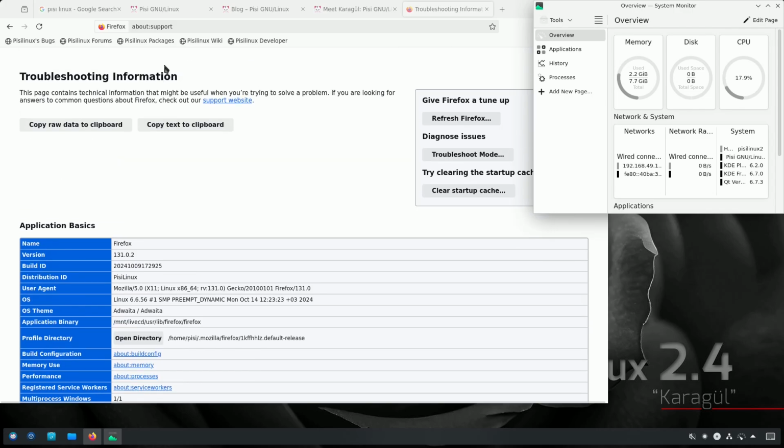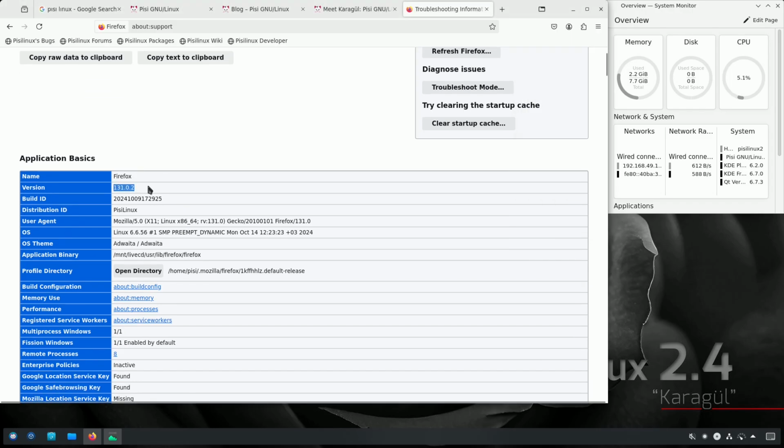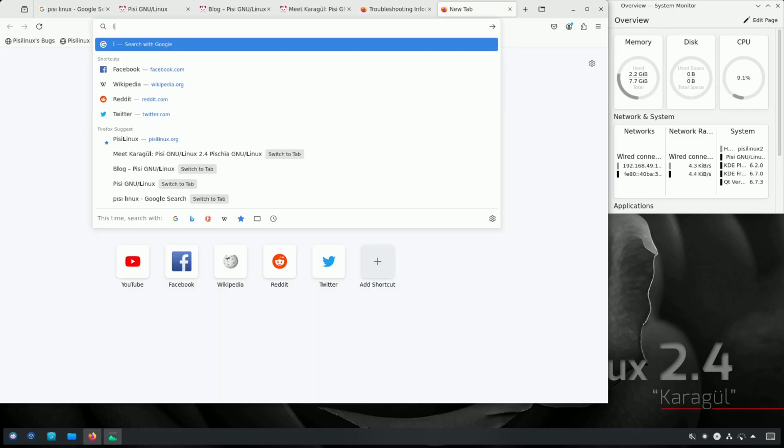So the browser, just type in about:support to get all the information of the distro and some browser information here. The browser version you get is 131.0.2. The latest version I already mentioned in the beginning, which is 132, is the stable Firefox version. I think 132 or 133 right now. The distribution ID says PsiLinux. The Linux kernel you get is 6.6, which is the long-term version. So let me open the Linux kernel website.